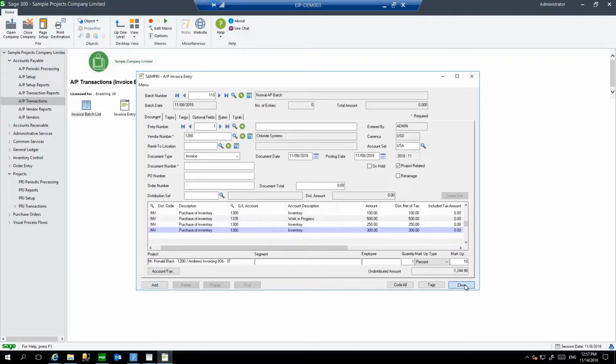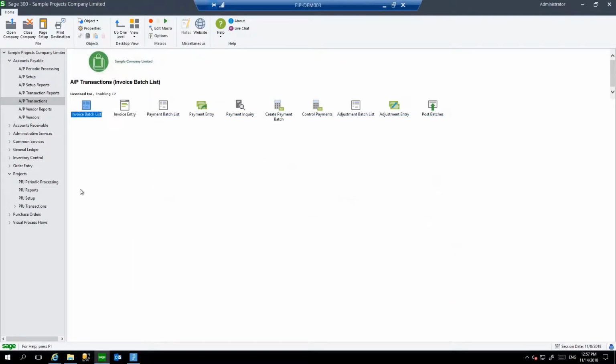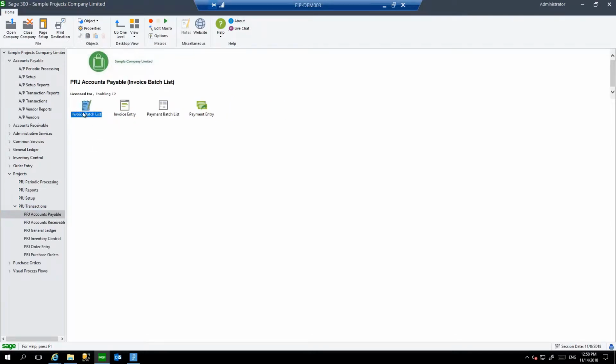Now, the nice thing about the way we do our integration into the AP invoice entry screen is we also do that exact same integration with a number of other screens in Sage. So, for example, under PRJ transactions, you can see all the modules and screens that we integrate into. So if we go into accounts payable, you can see that we not only integrate into the AP invoice batch list, but we also integrate into the payment entry batch list. This means you can create a miscellaneous payment in accounts payable and code that cost directly through to the project.